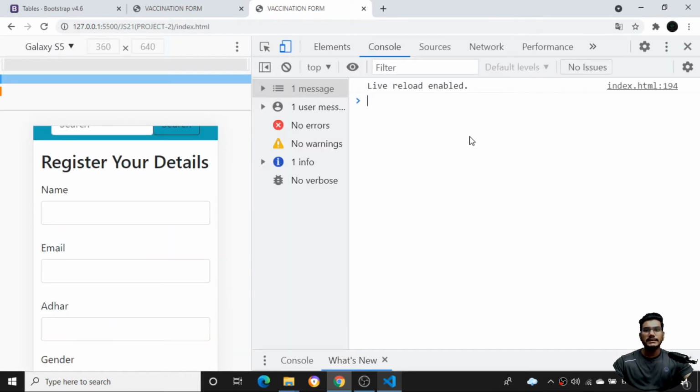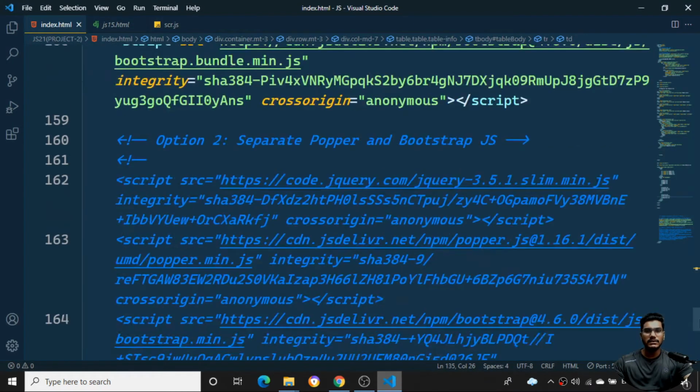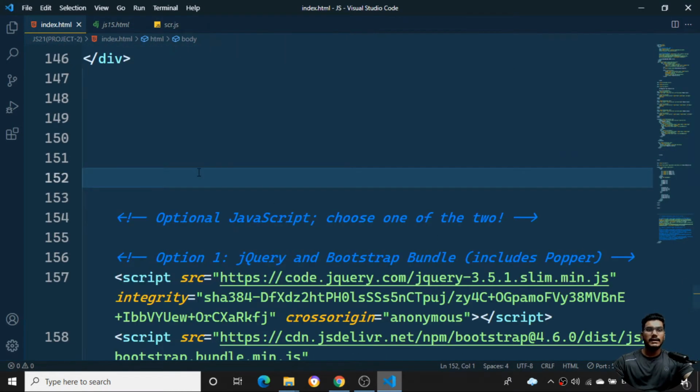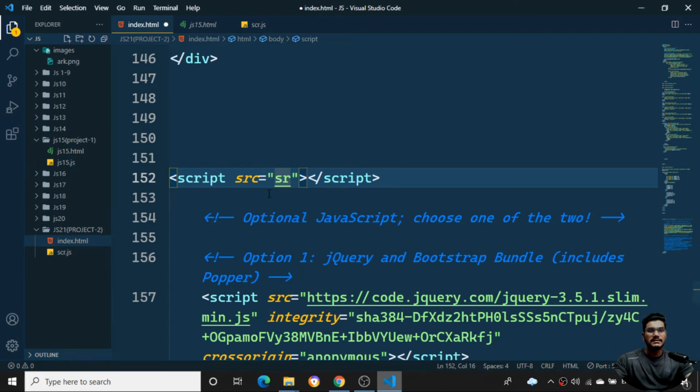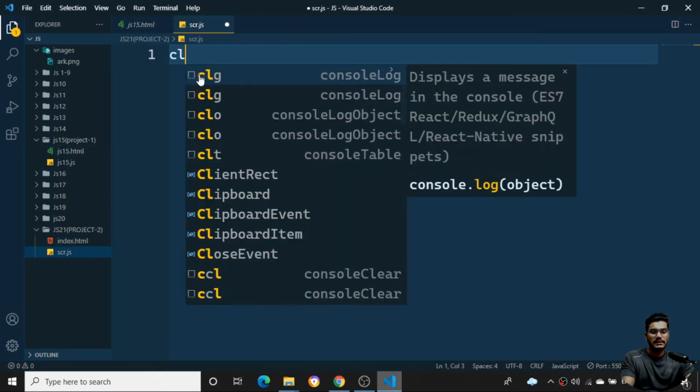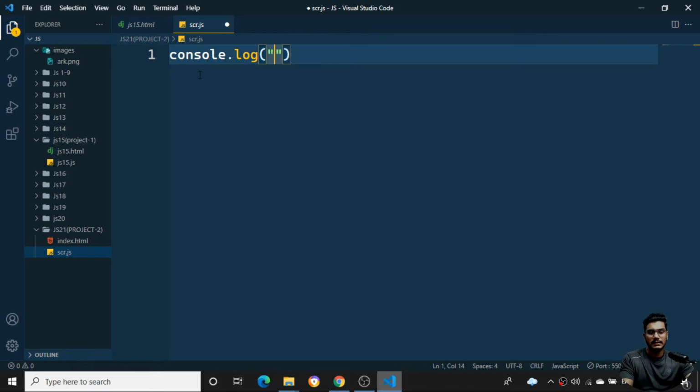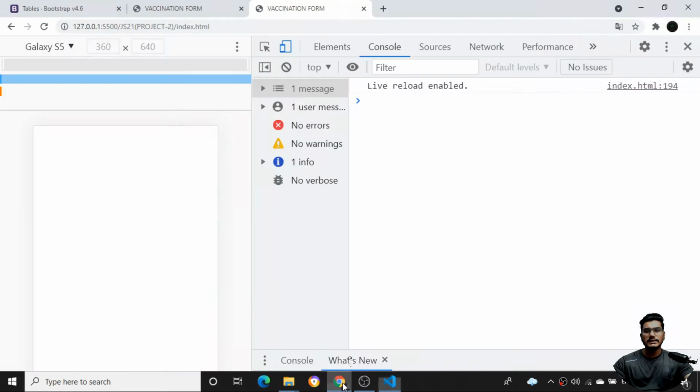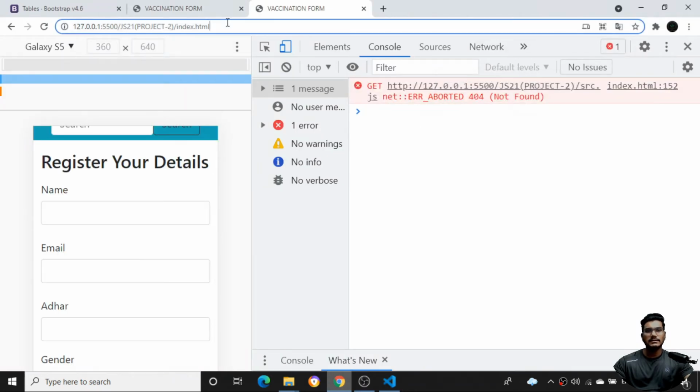Now let's create a JavaScript and apply some of the functionality of the JavaScript. First, I need to say script src. I want to load the JavaScript file whose name is src.js. Coming back to the src.js file, let's write one console log, that is I'll say hello. If I just come here, you can see that it is saying not found.